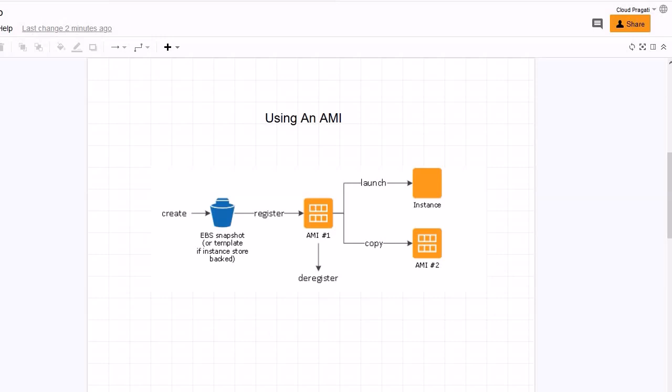This diagram represents the life cycle of AMI. It tells us that once you create and register an AMI, you can use it to launch new instances. You can copy an AMI within the same region or to different regions as well. When you no longer require an AMI, you can deregister it. Now let's look into the steps required to create our own AMIs.